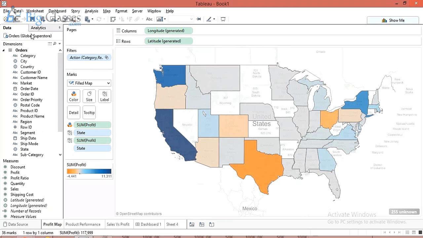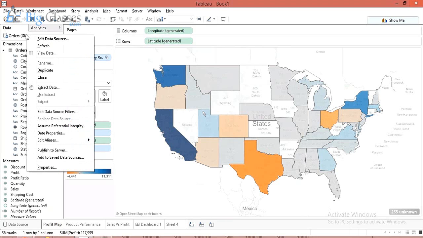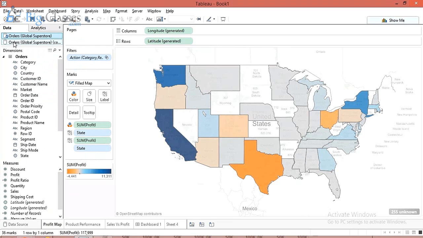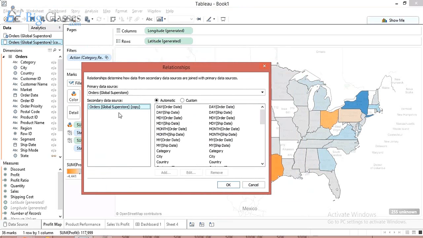I will duplicate this. Duplicate the same data source and show you that there are two different data sources. This has some information and this has some data. How can you create relationships? Tableau helps you automatically. So this is the primary data source. You have two data sources available here. From each data source, there is data. You can connect data between these two data sources by adding primary and foreign key type of relationships.